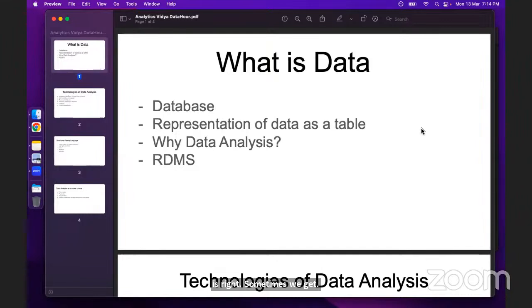So I want both things to go in parallel for the next 45 minutes: that we should focus on developing our curiosity and a little respect and love for the field we are in, and also the technical part, which we will obviously look at. So that's how we'll go about it. So I've already talked about representation of data as a table.